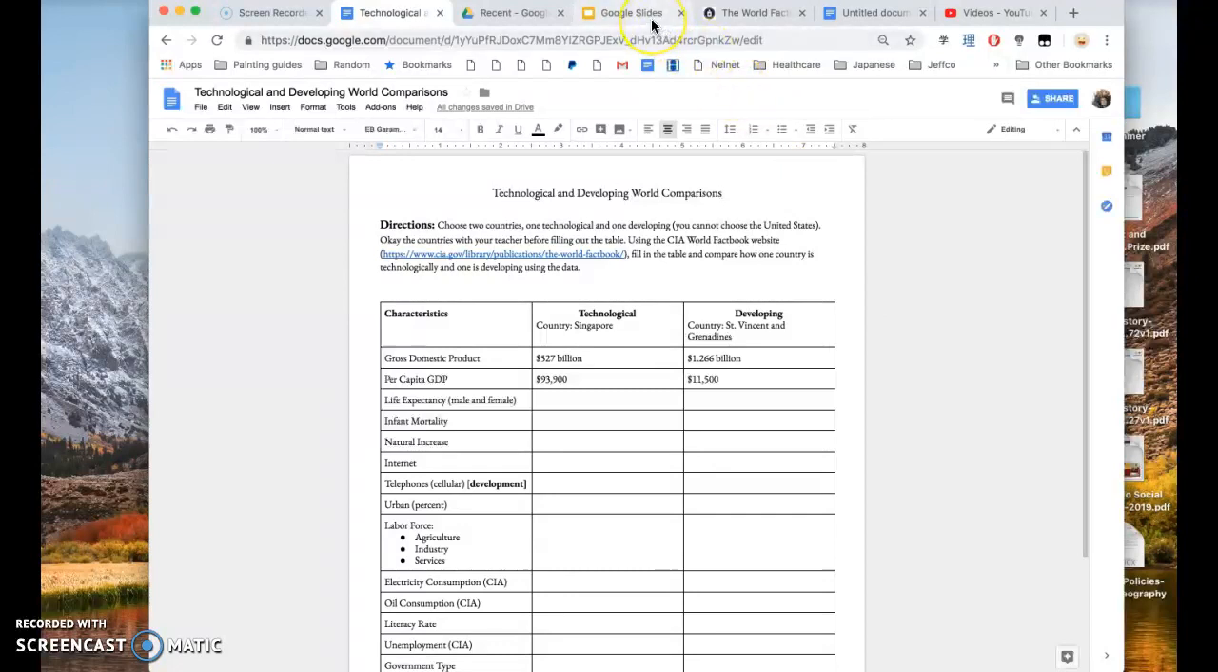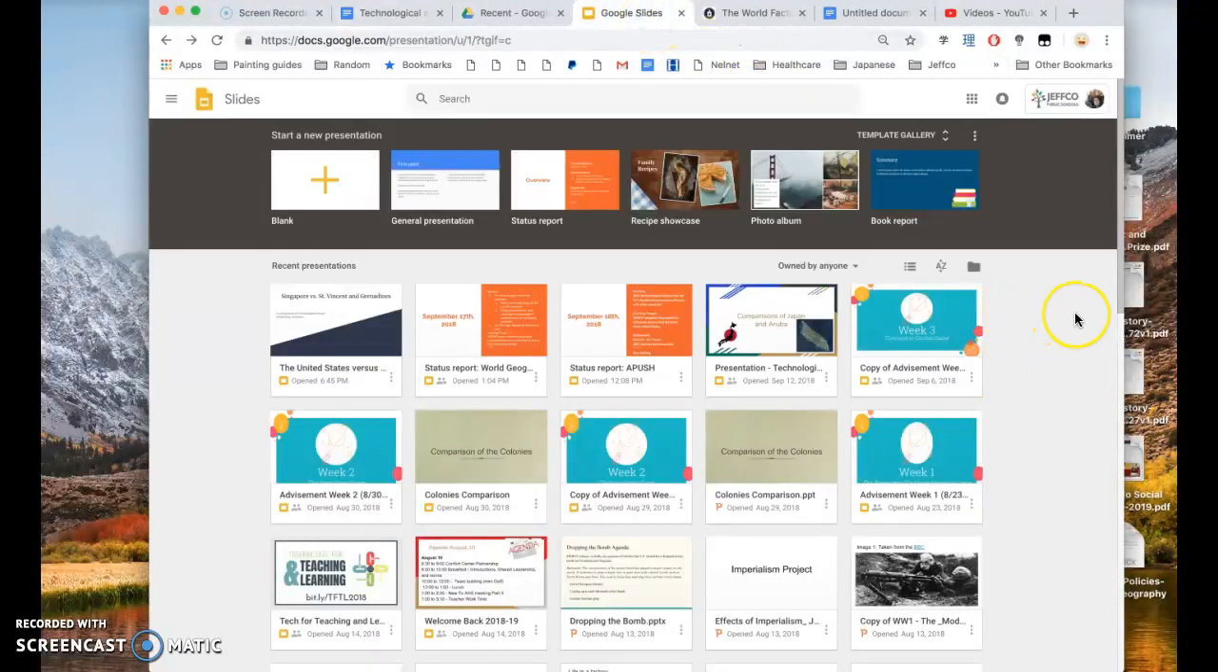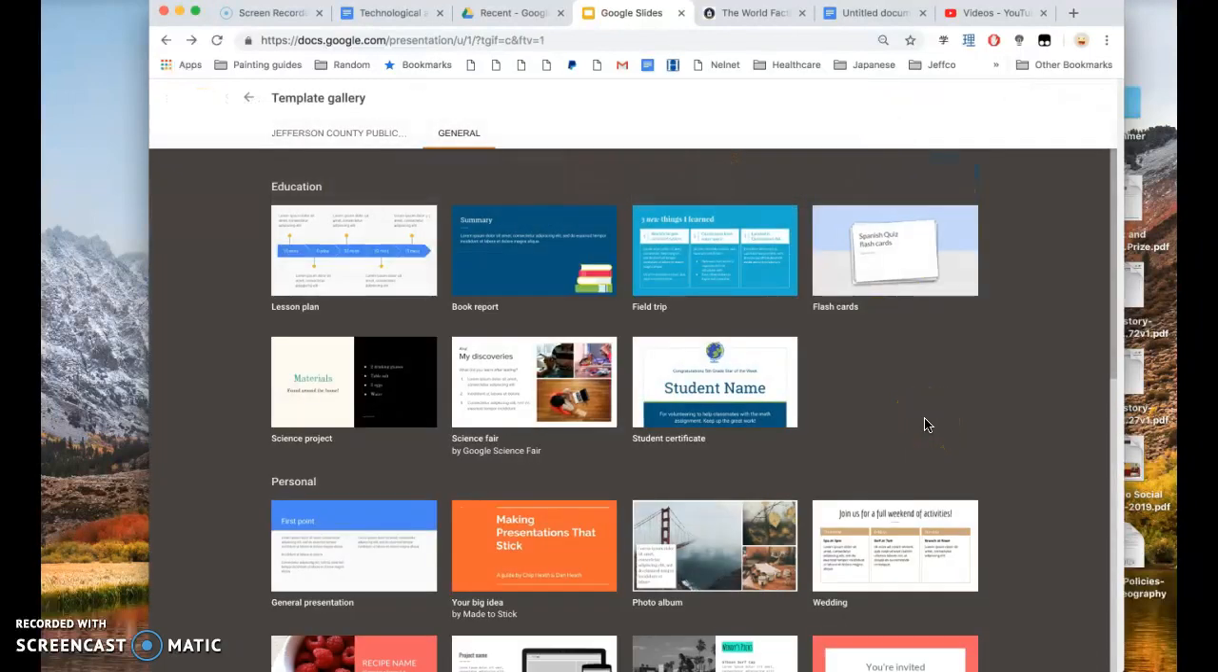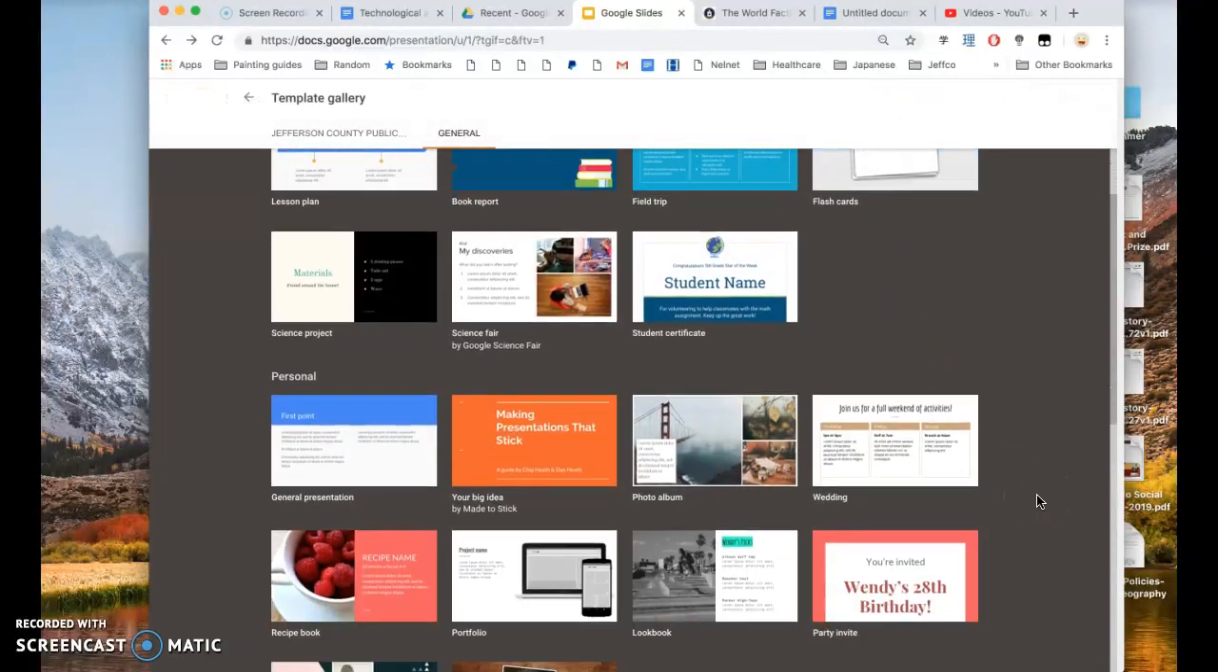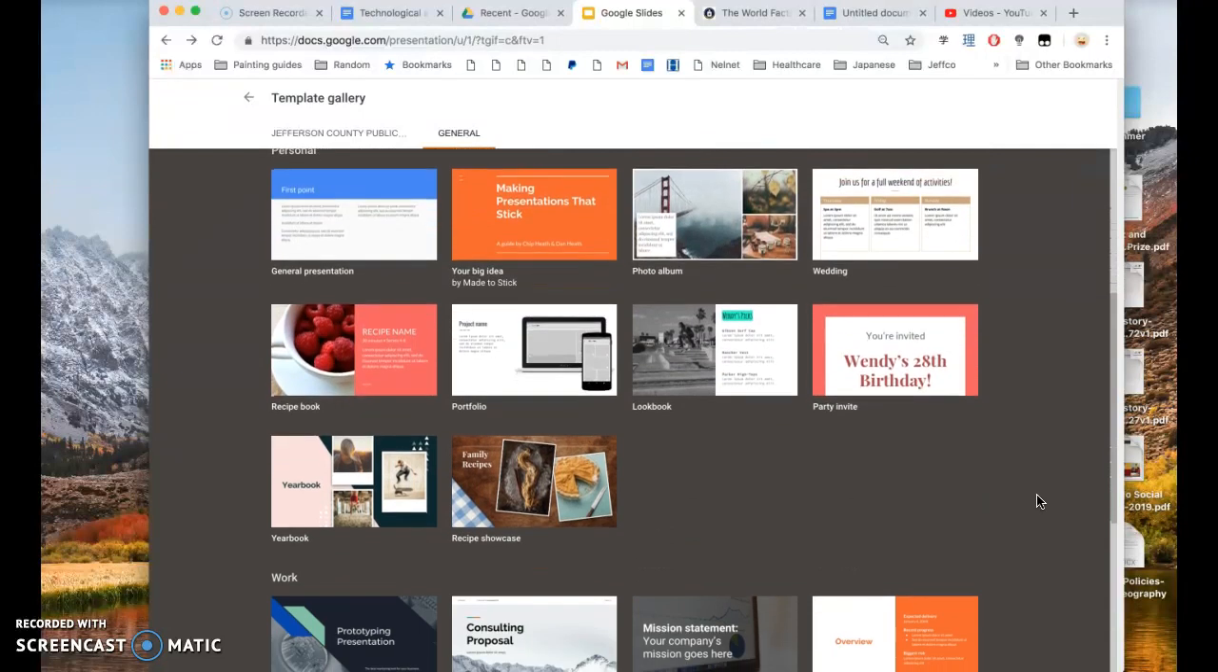So first piece, you're going to go to Google Slides. Google Slides is probably one of the best and is the easiest applications that you can use. You can go up here to the very top to Template Gallery to choose what kind of theme you want.